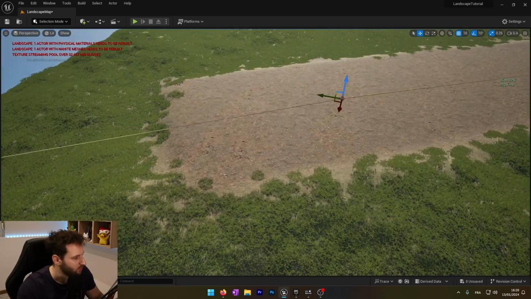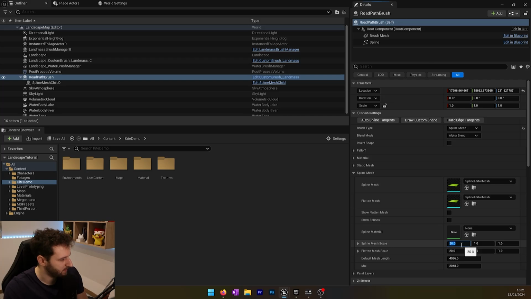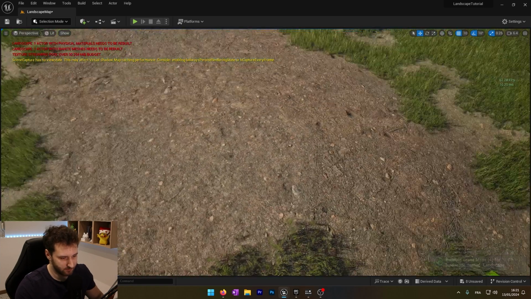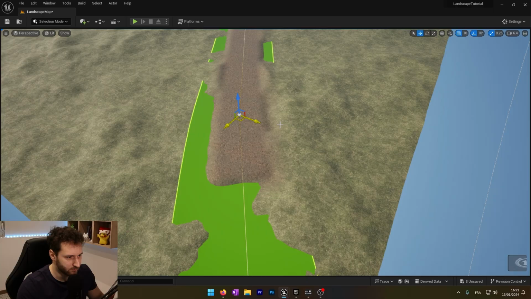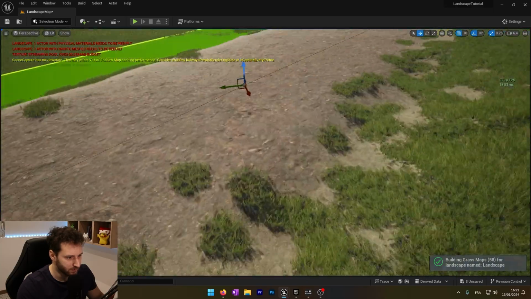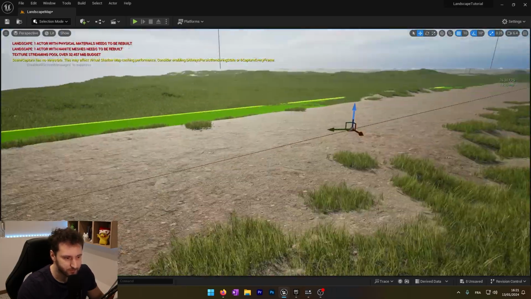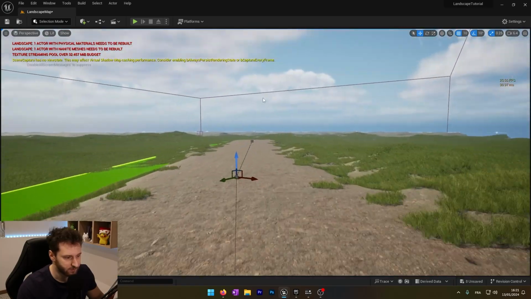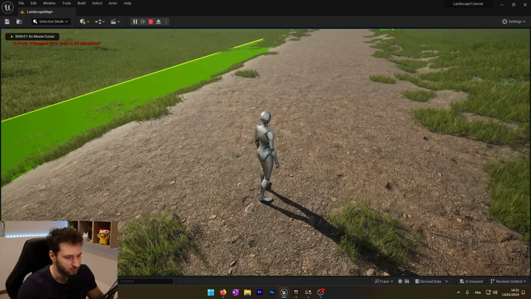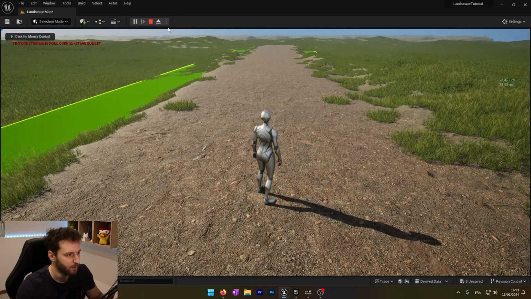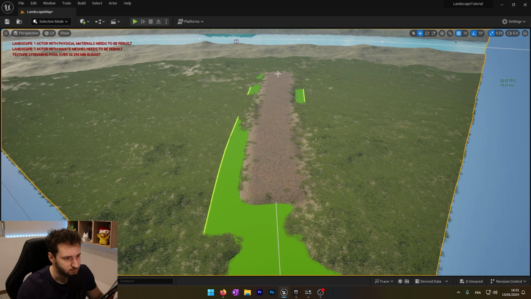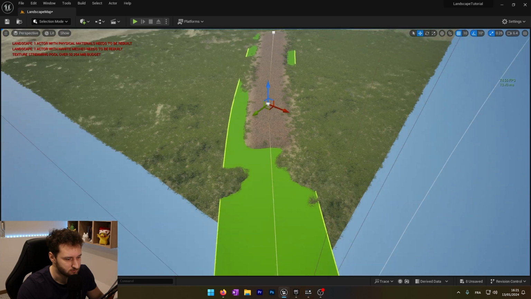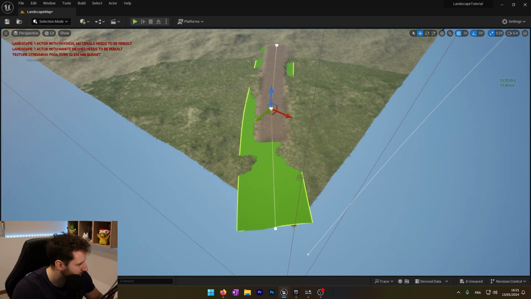Let's just change the road. Let's change the scale. It's at 20. Maybe we want something like 10. That's better for a road. Let's add the character to see how does it look. It's even a little bit big for a road, but we'll go with this.